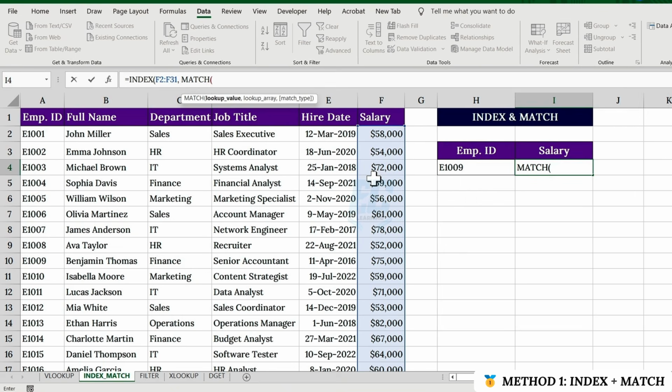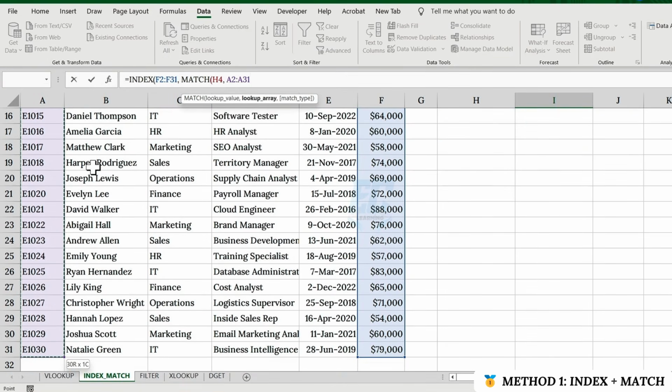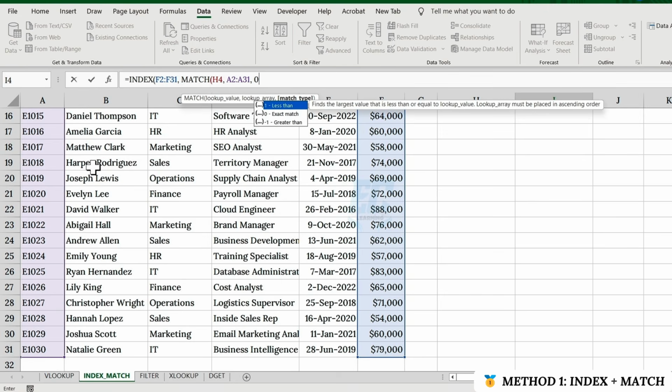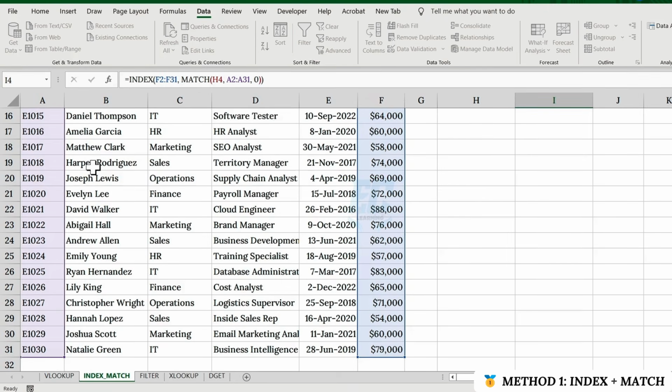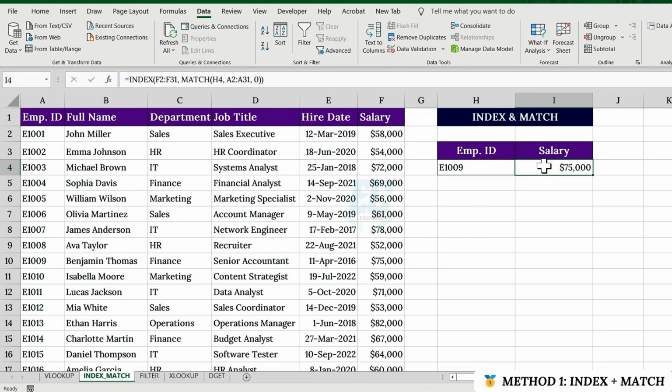Select the lookup value, that's the employee ID in H4. Then select the lookup array, the employee ID column. Type 0 for an exact match. Close the formula, and press Enter. The employee's salary appears instantly.